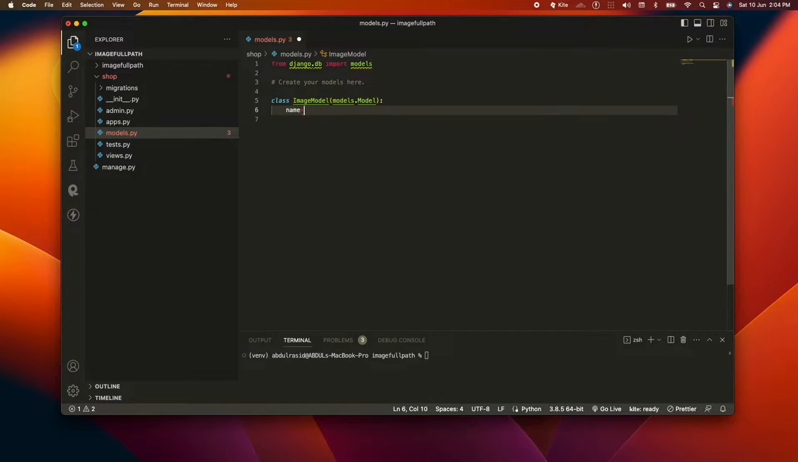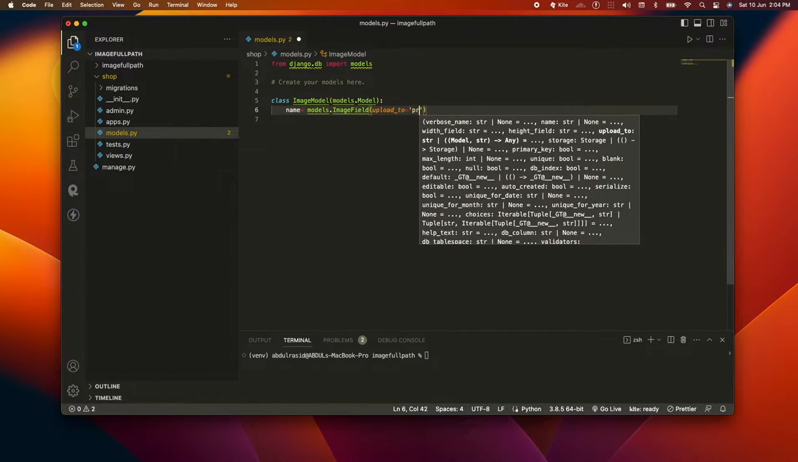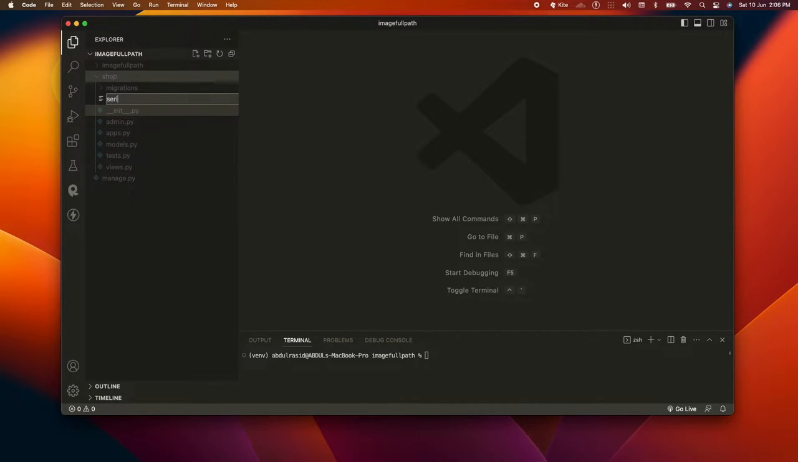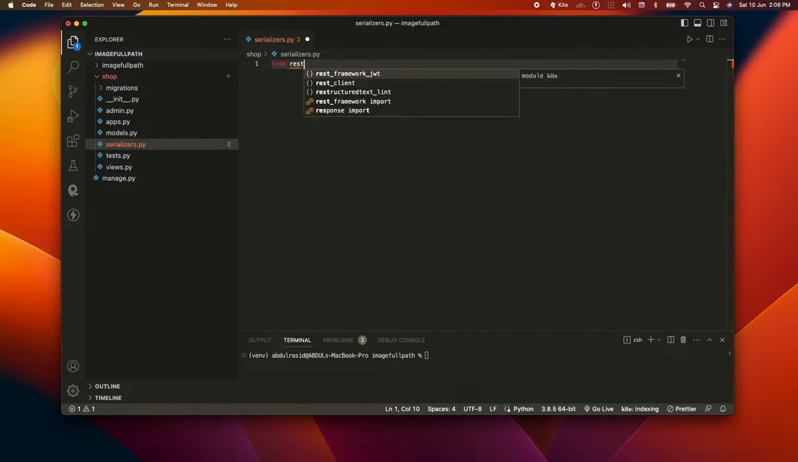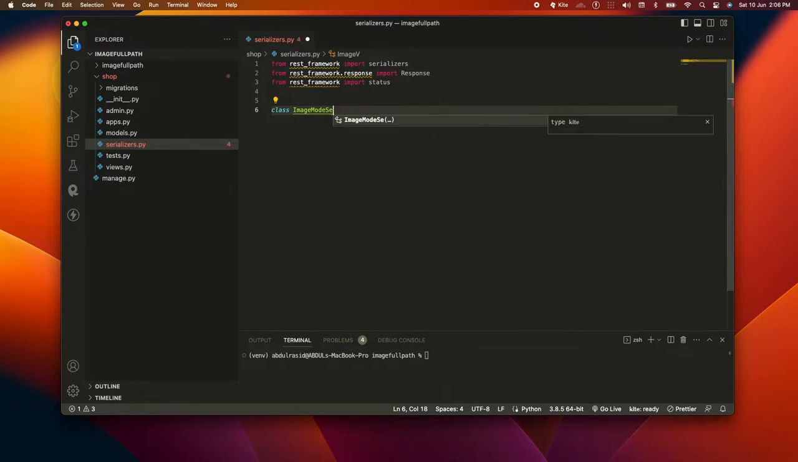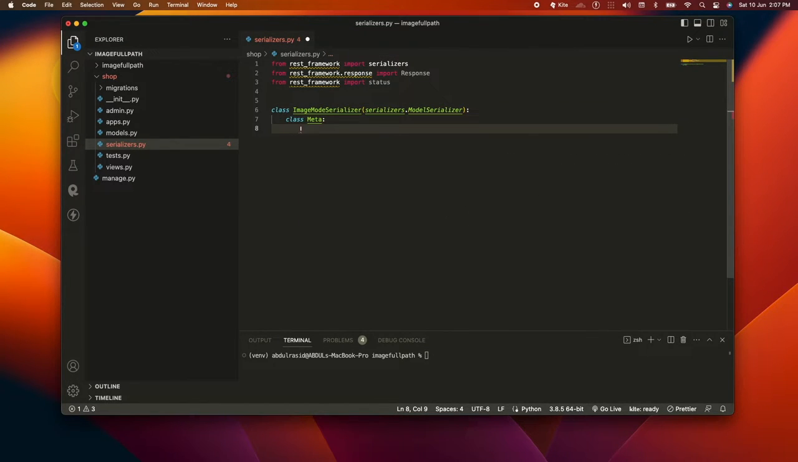Step 1. Create a Django model that includes an image field to store the uploaded image. Step 2. Create a Django REST framework serializer to handle the serialization and deserialization of your model. This will allow you to easily convert the model instances to JSON and vice versa.